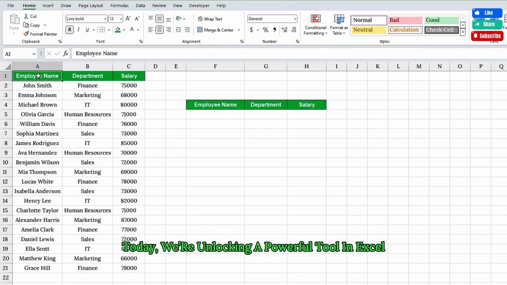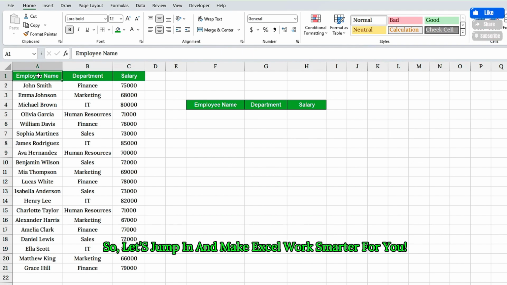Today we are unlocking a powerful tool in Excel, the filter function. In this video, I will show you how to create a dynamic search bar that makes finding data in your spreadsheet faster than ever. So let's jump right in and make Excel work smarter for you.